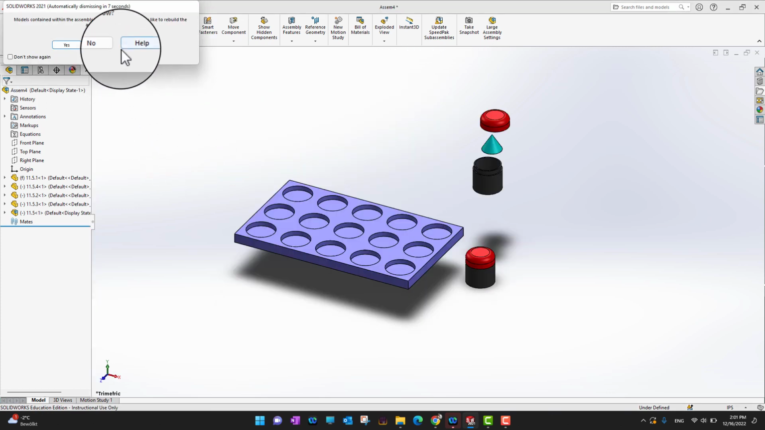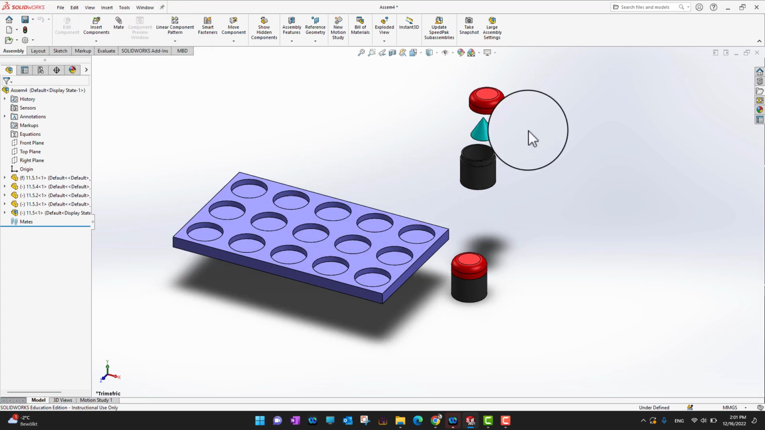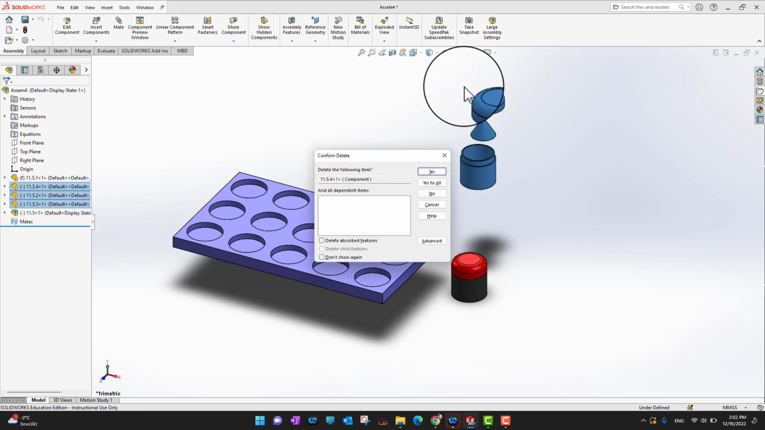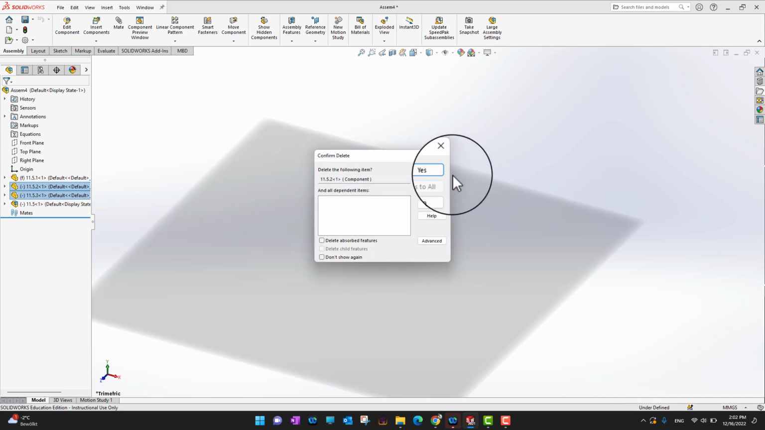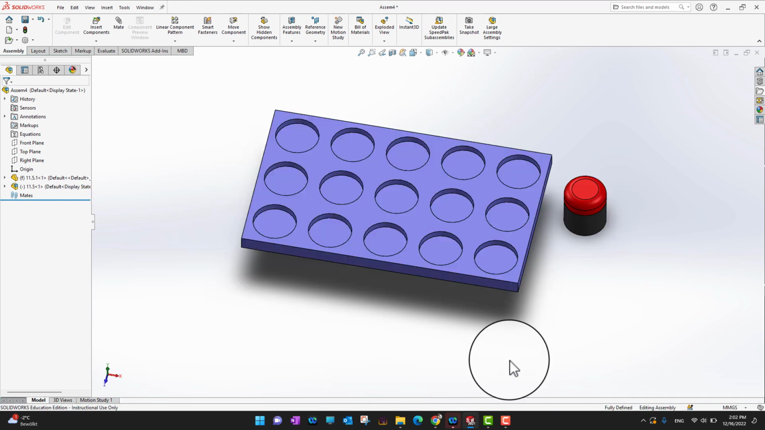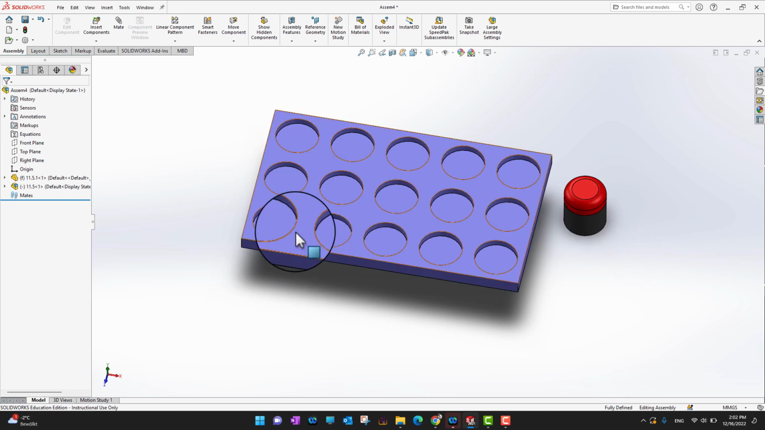Model contains with the assembly have changed. Would you like to rebuild the assembly now? Yes. So I don't need these parts anymore, so I'm gonna select all of them, and I'm just gonna click the delete key on my keyboard, and then let's delete them. Okay, so I have my part, I have my sub assembly, so I want to fix this into the slot of this one, and then I want to pattern it.